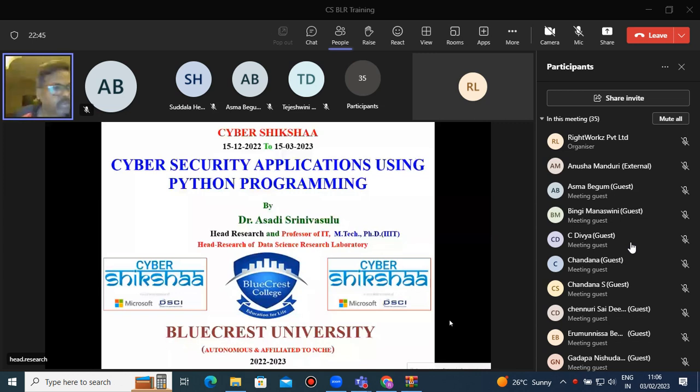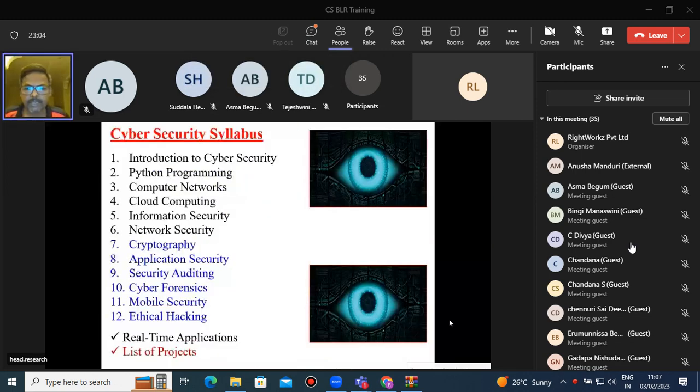So, last class we discussed the introduction to cyber security, and we saw and everybody explained the prerequisite chart of cyber security. By my experience I have changed the prerequisite chart. Please observe right now what I have changed.